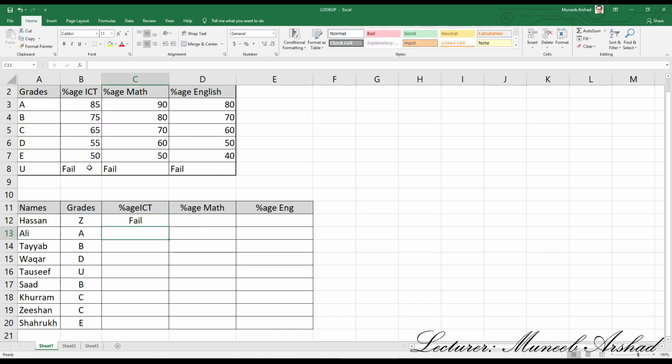So when I press enter, as you can see, the problem is still there. The grade Z does not exist in my range and it is still displaying me a value which is fail. Let me check with another grade, let's say L, and I'll press enter and it displays 50, which again does not exist in my table or the array or the range of values.